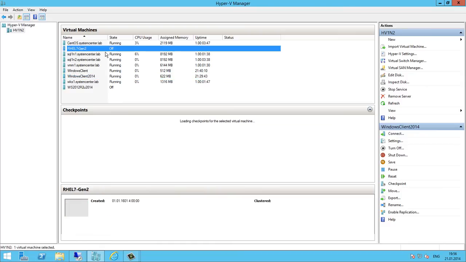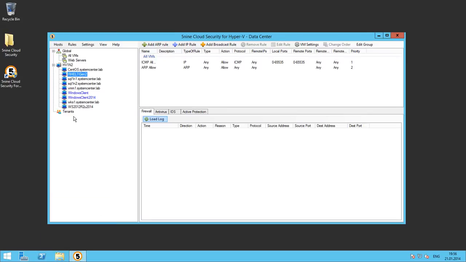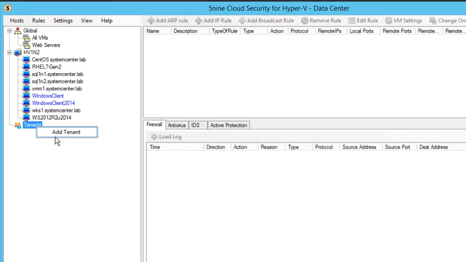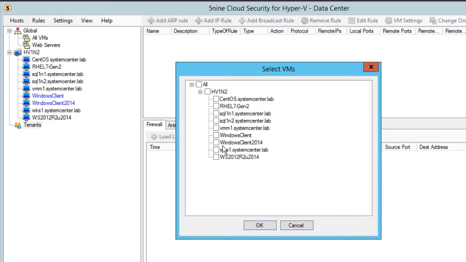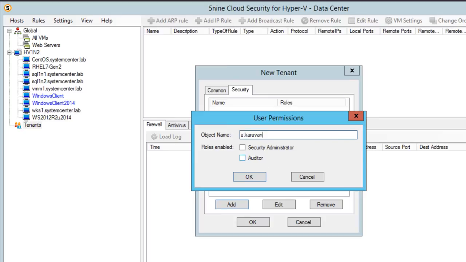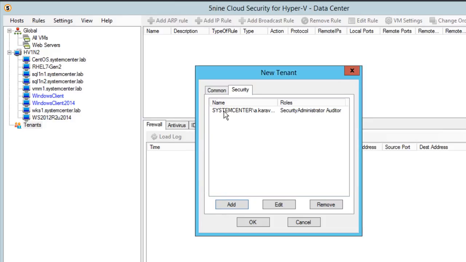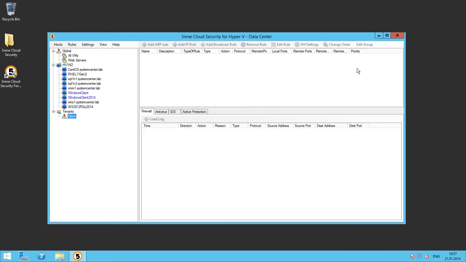Now I'm going to show you the multi-tenant functionality, which is a very important part of the product. We'll create a tenant that will be entitled to monitor and modify the firewall rules only for certain virtual machines. Let's pick Red Hat and two Windows clients, pick a user from Active Directory, and assign the security administrator and auditor user roles to that user. You see that this user was just created as a tenant. The client will be entitled to manage only the virtual machines that I specified.